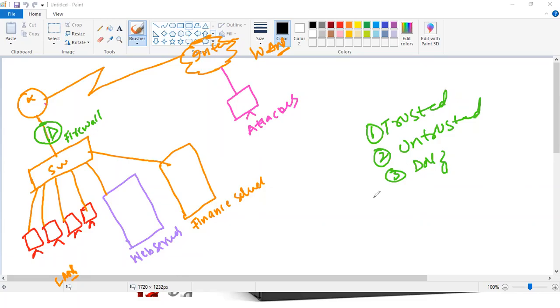Let us discuss about these three zones. Trusted zone is your LAN, because this is your LAN and you trust it. And untrusted zone is the internet. We don't trust internet. That is why it is referred to as untrusted zone. So this firewall is used to protect your trusted zone from untrusted zone.